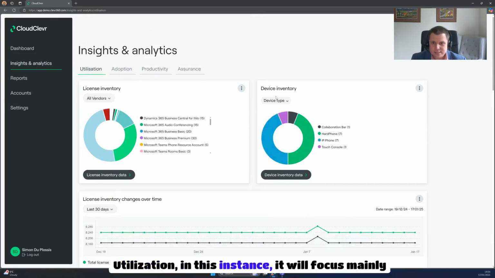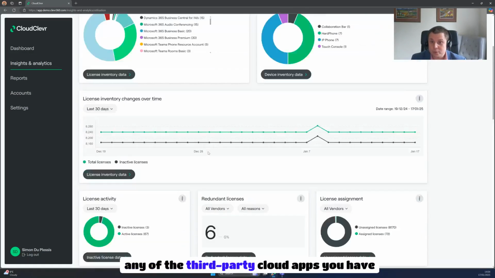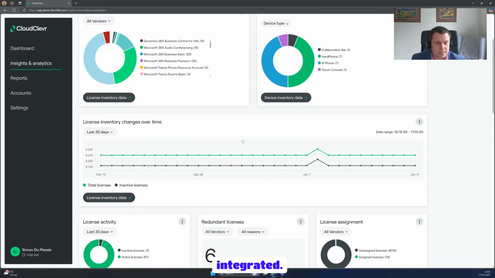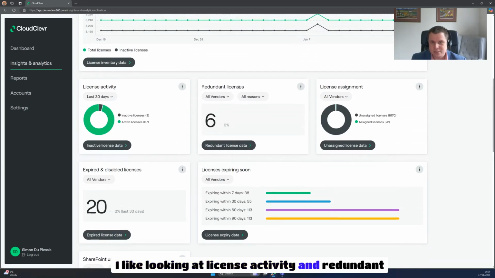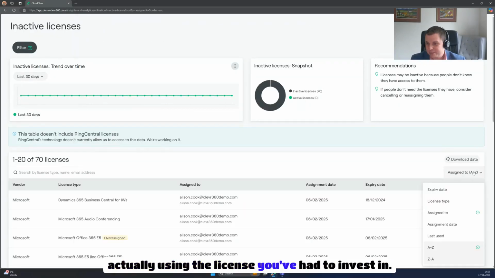Utilization. In this instance, it will focus mainly on Microsoft 365 licensing, Central, Zoom, or any of the third-party cloud apps you have integrated. I like looking at license activity and redundant licenses. With the release of Copilot, which is a very expensive license by Microsoft, a large number of our client users have been asking for Copilot licenses.